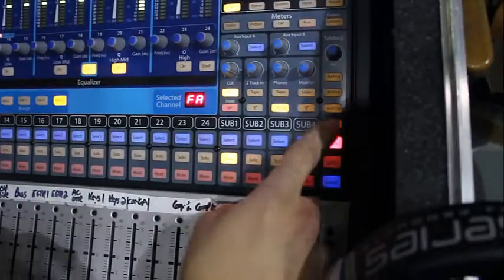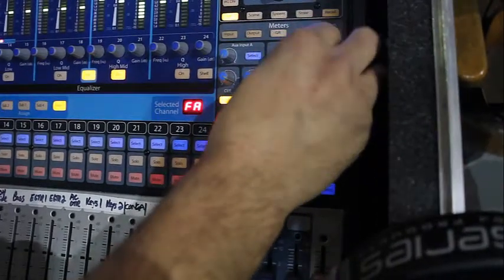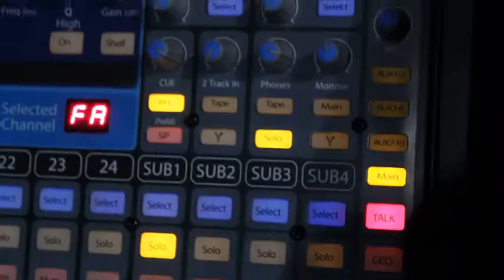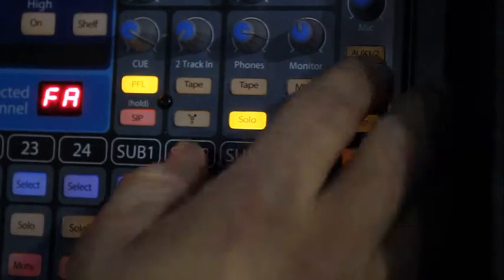You want to send it to the mains? You send it to the mains. Check, check, check. Hey, 1, 2. And there you go. Now I send my mic to the mains. You can hear me. Usually, I'll turn that off.